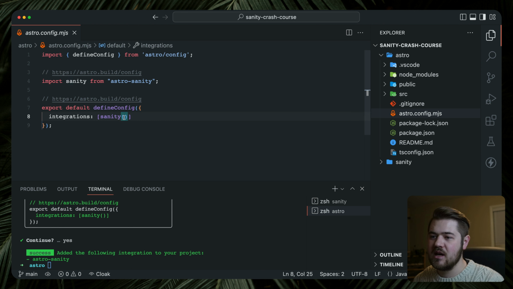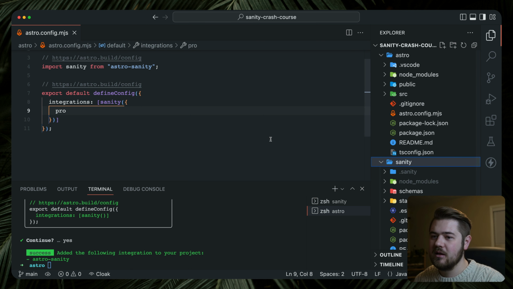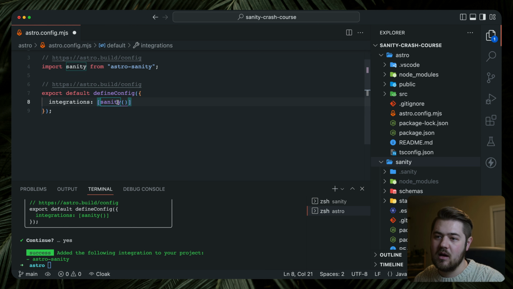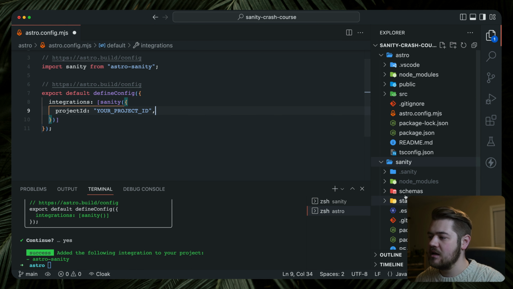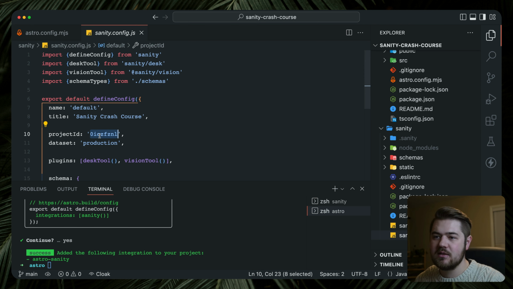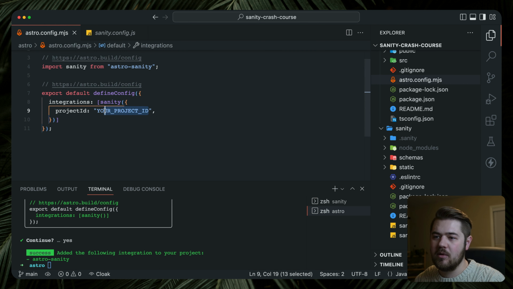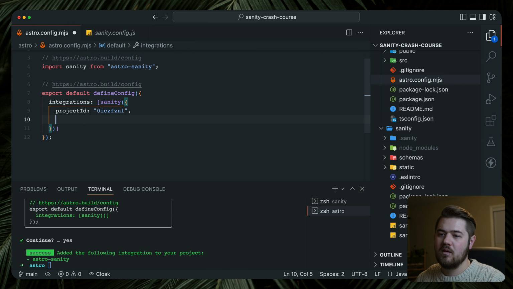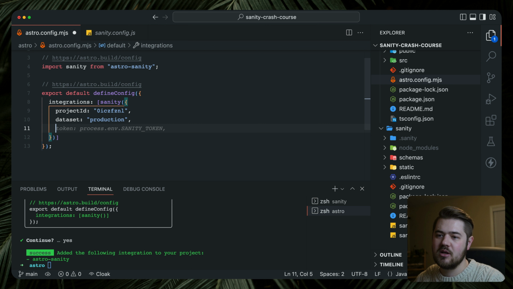So to integrate Astro and Sanity with this package, I tried to make it really simple, and Copilot is getting a little bit ahead of us, but that's okay. We are going to go in and create an object inside of this Sanity integration or plugin. So we're going to do project ID, and then our project ID, we're going to go over to our Sanity folder, and we are going to go to the sanity config.js. We're going to go back over and copy that and paste it. So there's our project ID, and then dataset production.